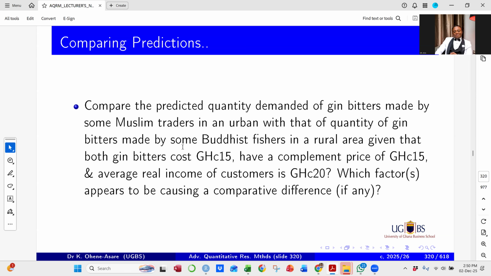We want to predict the quantity demanded of gene vectors made by some Muslim traders in an urban town, and compare that with the quantity demanded of gene vectors made by some Buddhist fishers in a rural area. Given that in both cases, gene vectors are costing 50, computer is costing 50, and the average real income of the customers is 20. Don't look at how hard or how easy it is. How do you do the prediction?